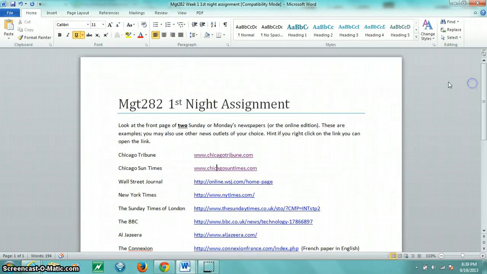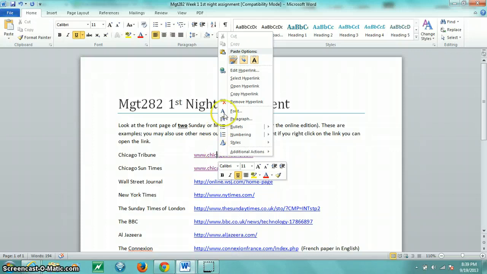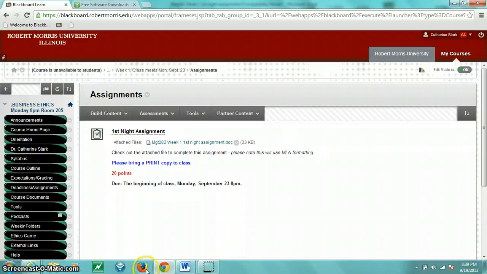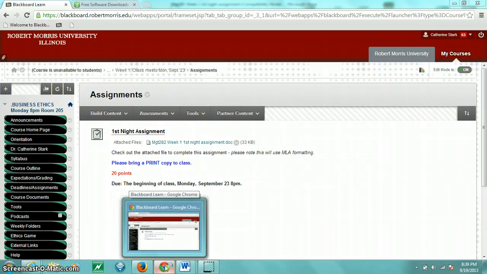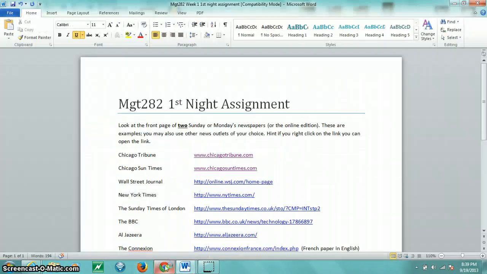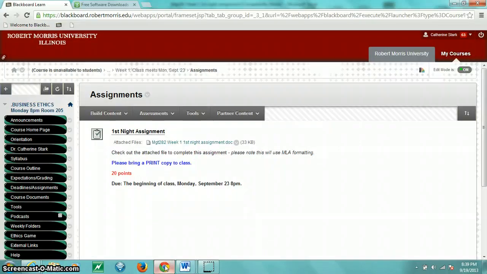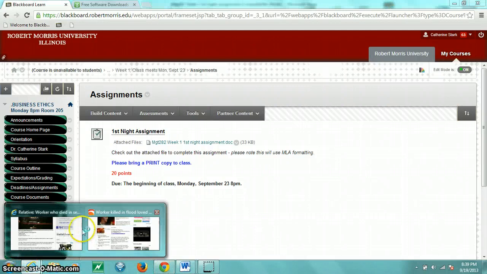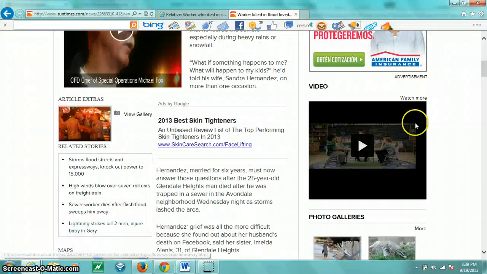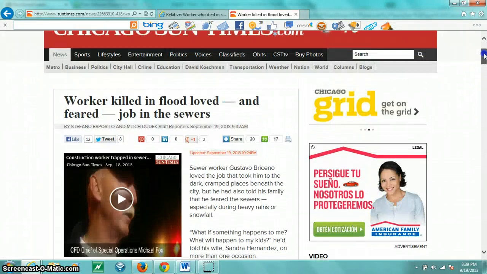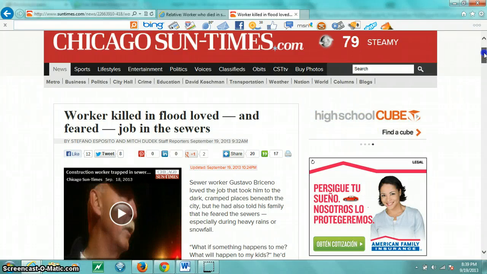So how do you get to these? I'm not too sure if you're familiar with how to use this in a Word document, but you can right-click and then click on Open Hyperlink. And when you do that, we'll see as we scroll through the paper that I found an article that I like from the Chicago Sun-Times.